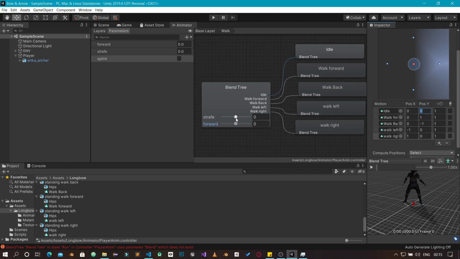So now if I play with these values, you could see it's changing the actual animation that should be played. So when I drag forward, you could see when I move to +1 over here, we are in the walk right animation. When I move backwards to -1, we transition to walk left. So basically this handles all of that for us.